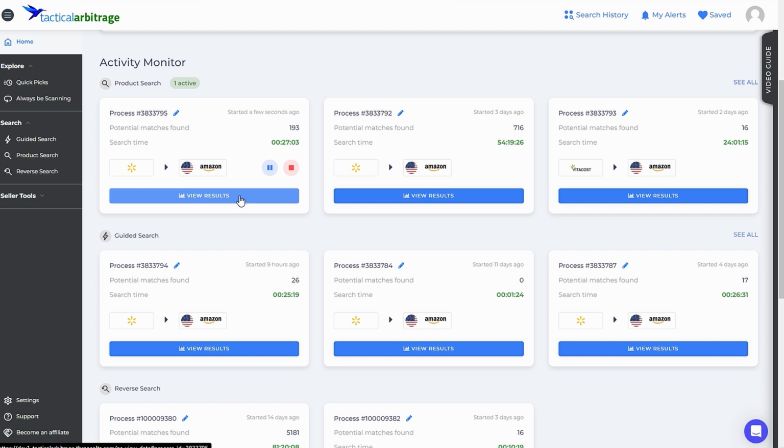Aside from those options, within the box you'll be able to see when the scan was started, the number of potential matches found, and how long the scan has been running. That brings us to the end of our overview of the home screen.